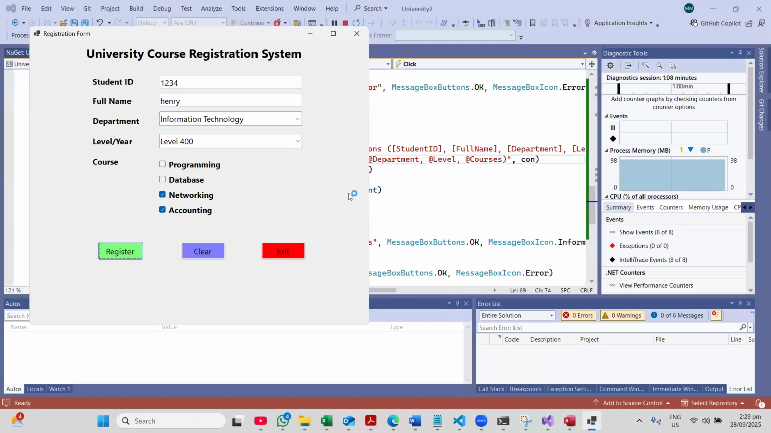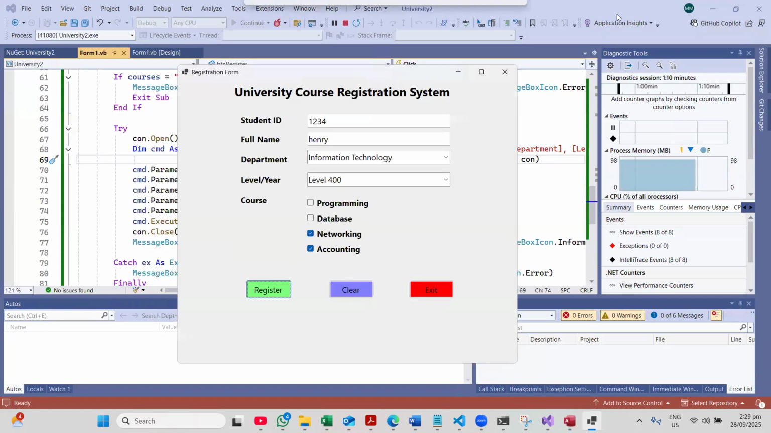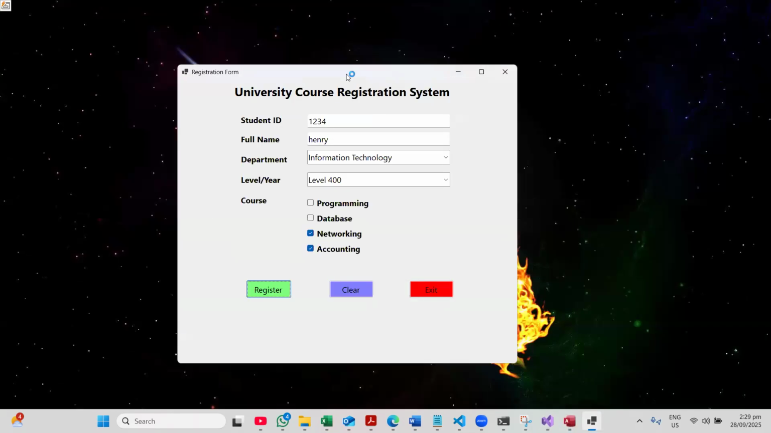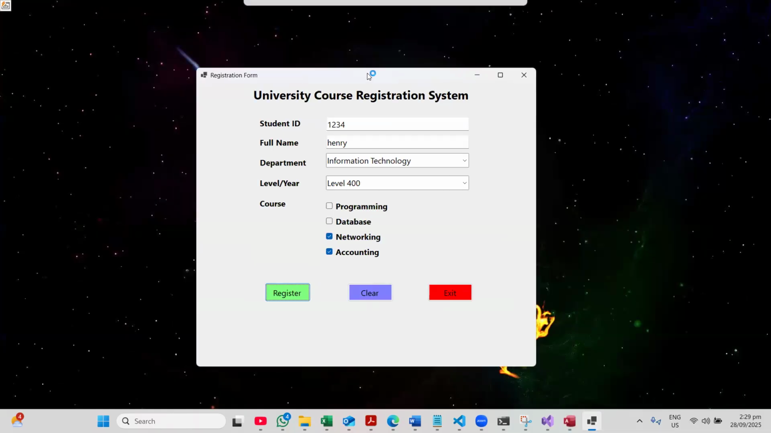Beautiful. At the end of the day, this is what I wanted you to do. I wanted you to create this system for me so that if I enter the details and press the button, the system can feed me with the details. Are there any questions?